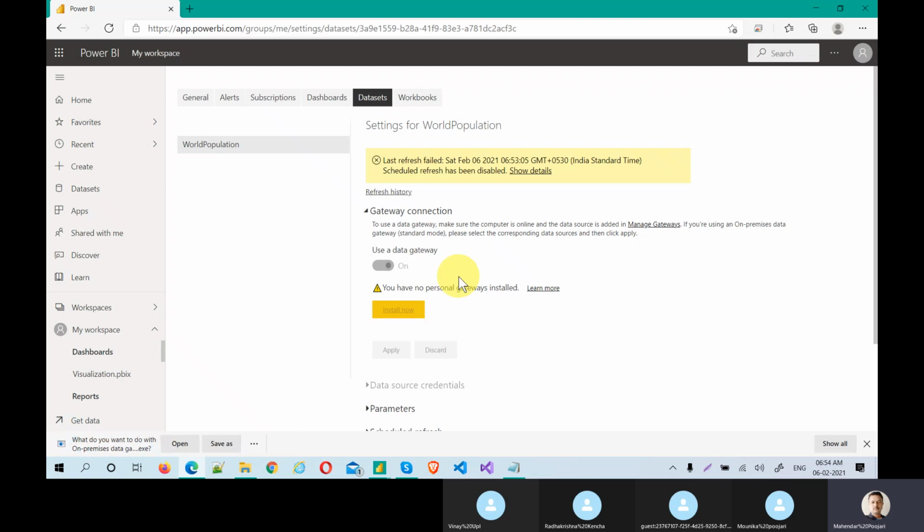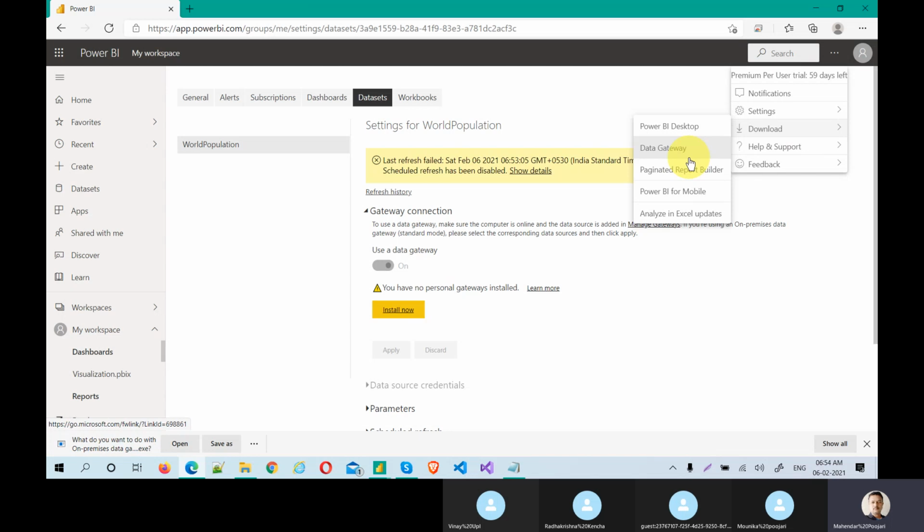You can install it anywhere. You can download from this also. Go to downloads, download gateway. This is also perfectly fine. Now just open it up. Still downloading. Maybe it will take 2 minutes, it looks like.